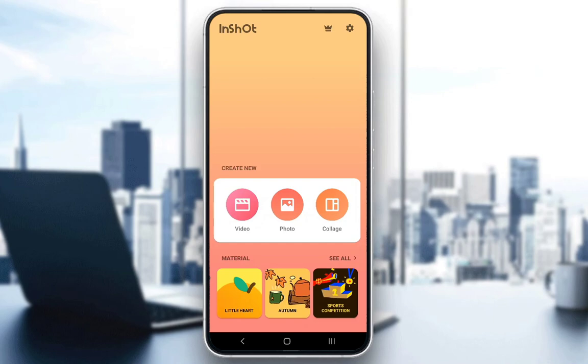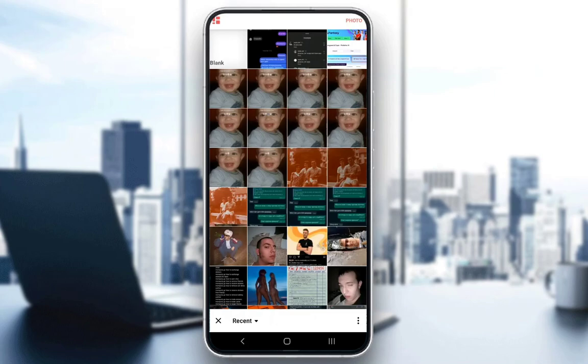Once you're in this screen, you will see all these options, mainly the three ones in the middle of the screen: the video option, the photo option, and the collage option. What you want to do is, of course, enter your photo editing option and just click on the one in the middle and you'll be taken to this screen.